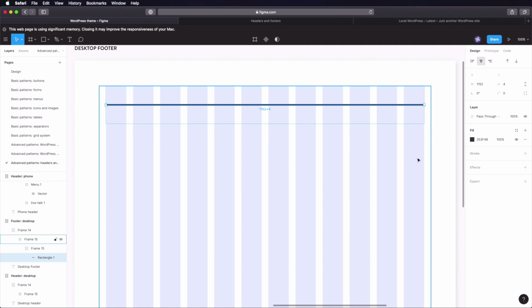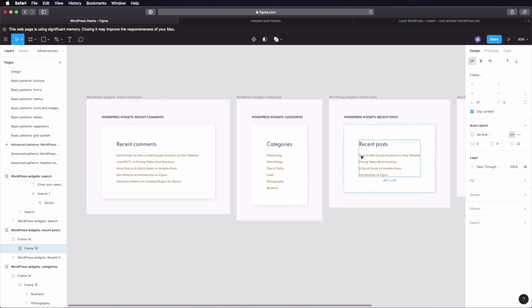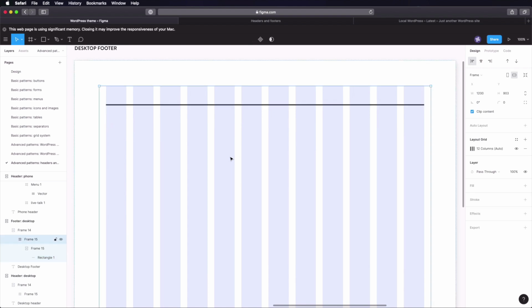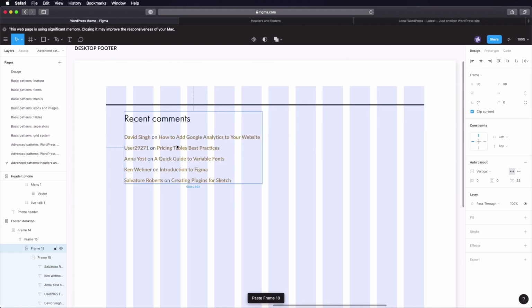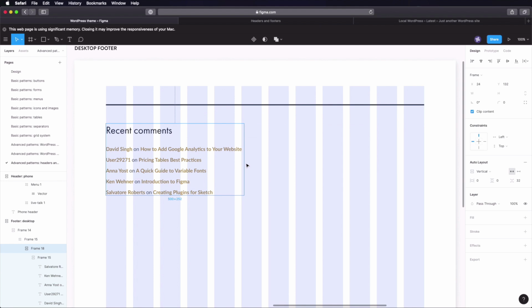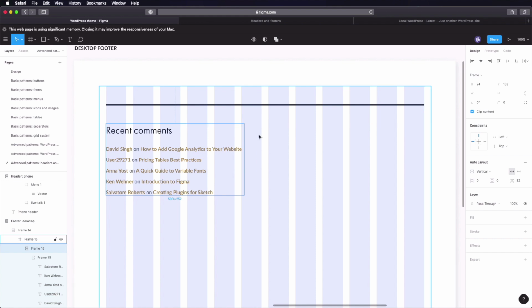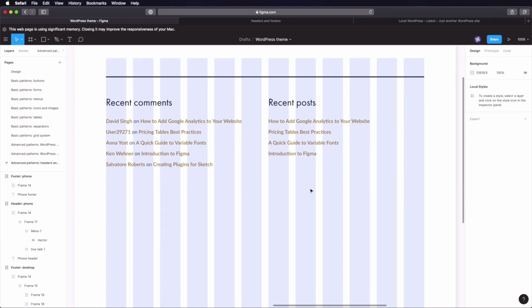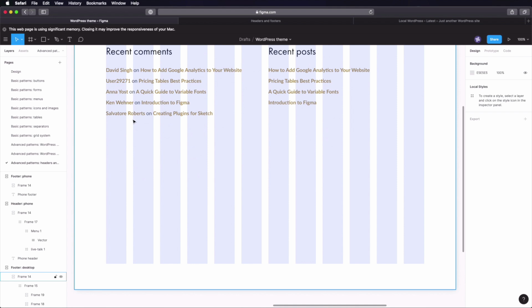Next, let's add some widgets. We're going to put maybe recent comments and recent posts. So let's copy these, paste them in like so. And let's make sure they fit 6 columns each. So let's copy recent posts and align it like that. Cool. Next, let's create another separator in here between the widgets and the footer menu.